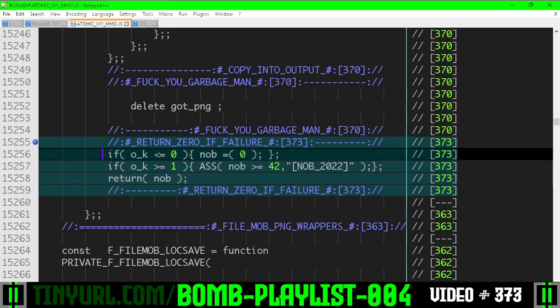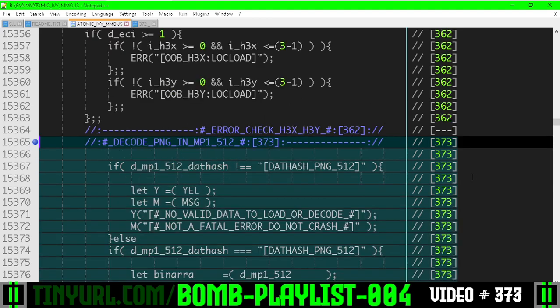Now, if OK is less than or equal to 0, things aren't OK, so we'll return 0. If everything is OK, we're just going to assert that the number of bytes is at least 42 bytes. Otherwise, there's no way that we actually have valid data.